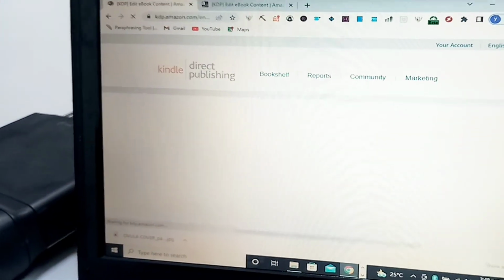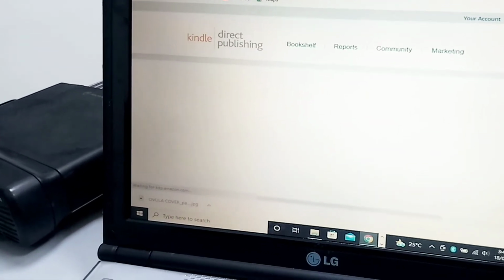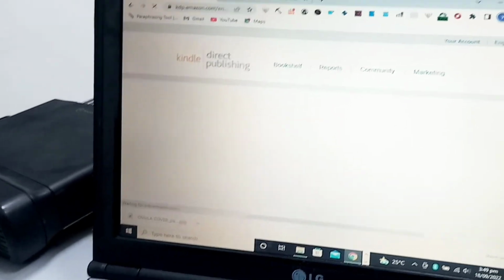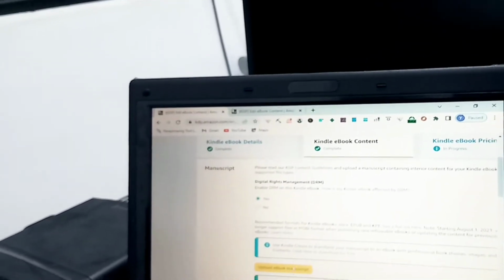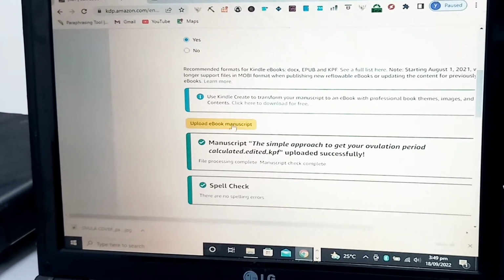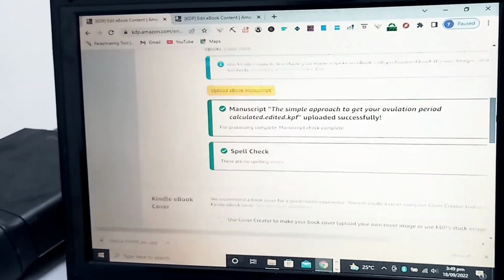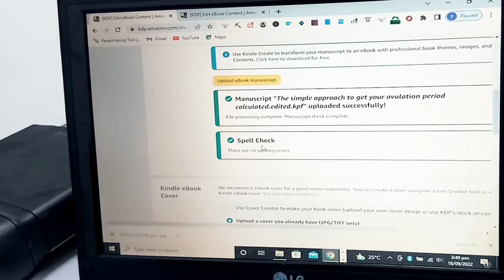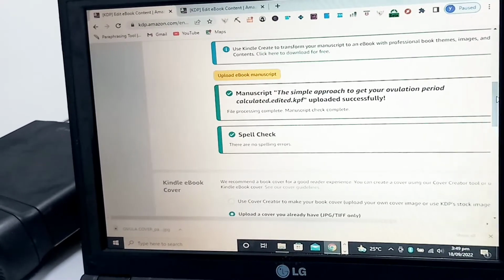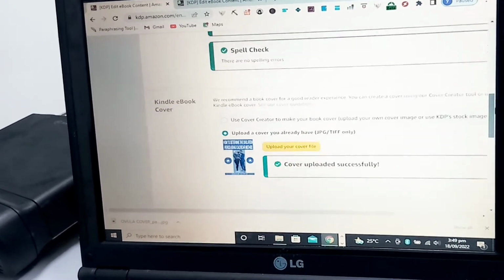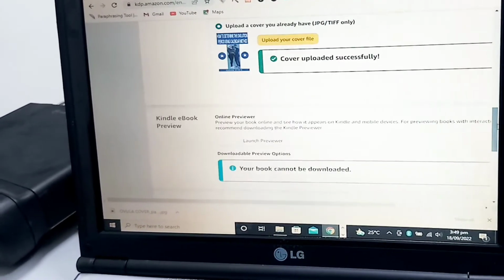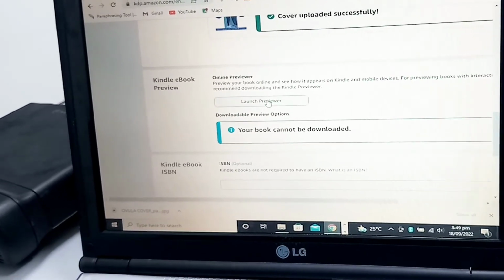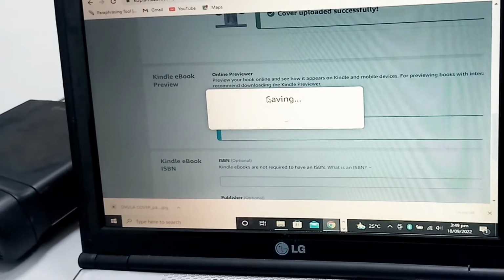In my next phase, wait a bit for it to show up. You are going to select yes, I've done that, and I've uploaded my ebook manuscript. You can see it has checked for error, no spelling error, it is correctly done. Then I've uploaded my cover file. Then the next thing is you launch it. It's very, very important. Just launch it.